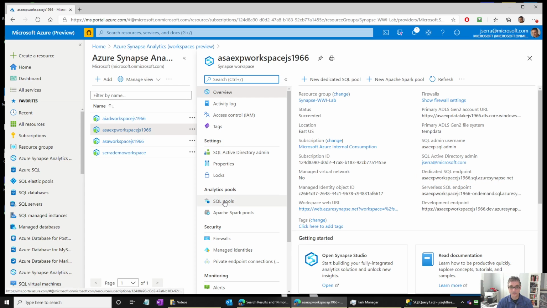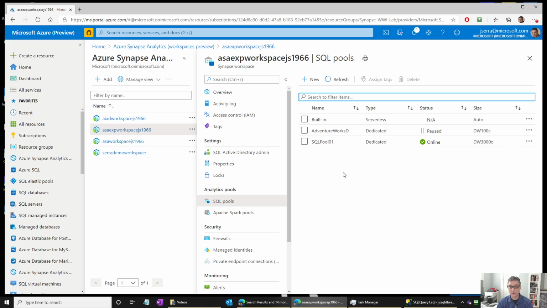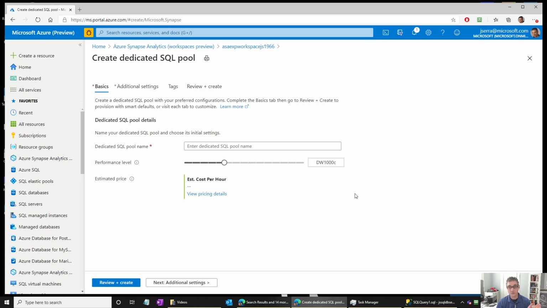Inside the Synapse workspace, one of the first things I will do is go to SQL pools, and here I will create a new pool. This is very familiar to those of you who've used SQL Data Warehouse, and there's that performance level I mentioned before that I can scale up and down, and basically that's it. When you create a pool, it'll also create a relational database along with it, so there's a one-to-one relationship between the two.